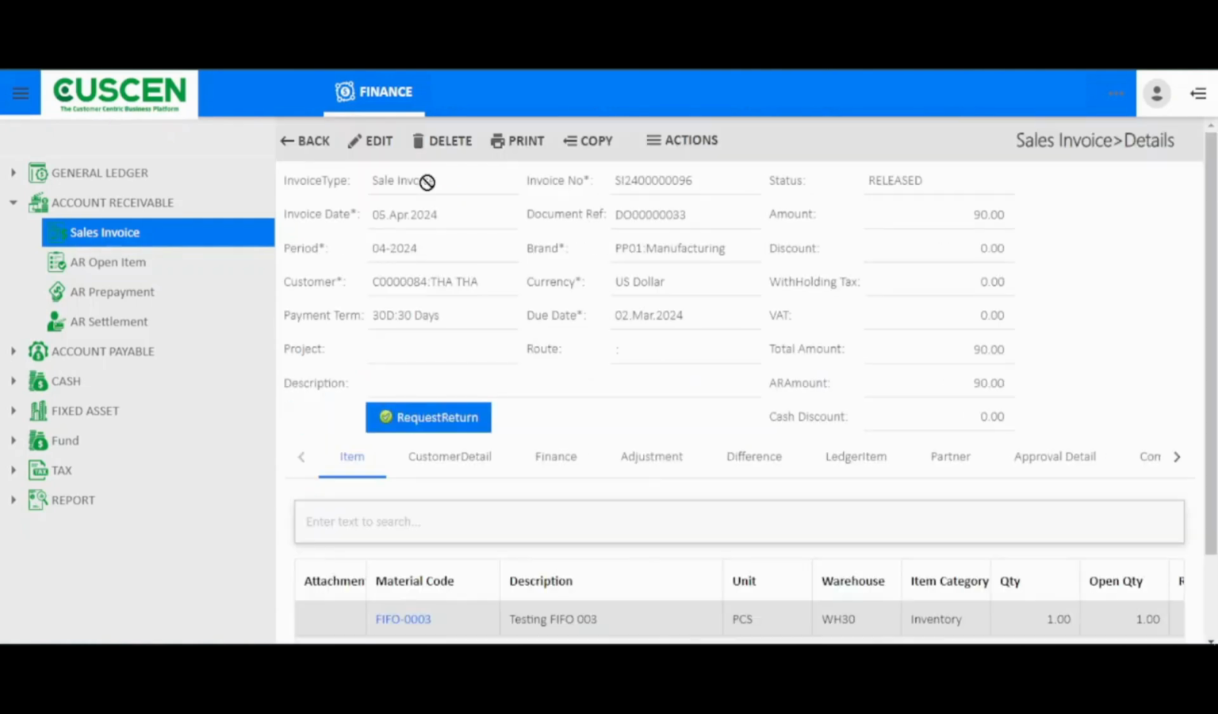From the earlier shipment due, it became a sales invoice, and the status becomes release. Then the process of sales invoice is finished. Next is the AR open item.